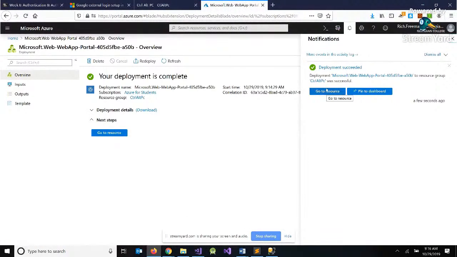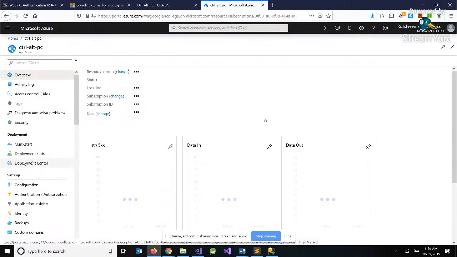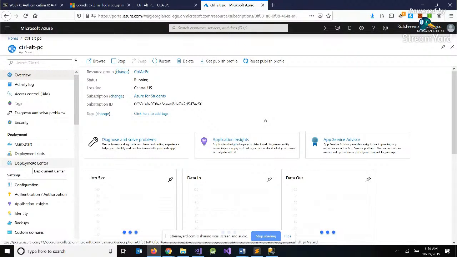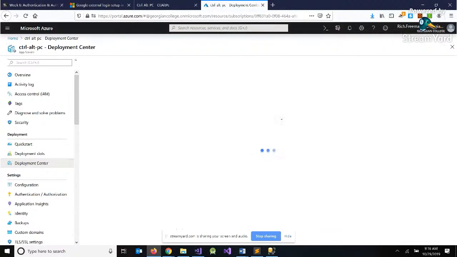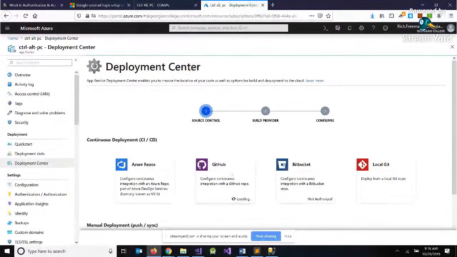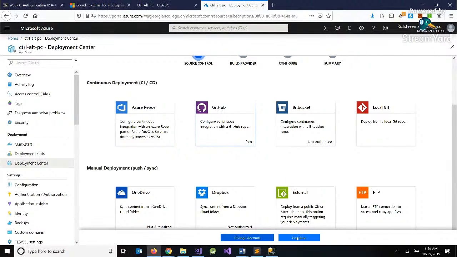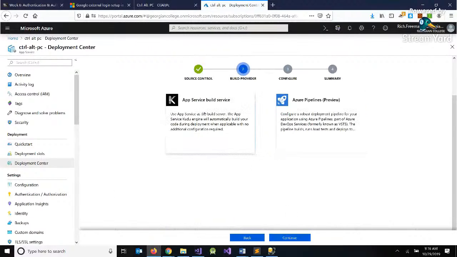Okay, so now I'll go to my resource. And I'll go into my deployment center and connect it back up to my Git repository. So I'll pick GitHub as my source for continuous deployment. I'll pick the app build service.